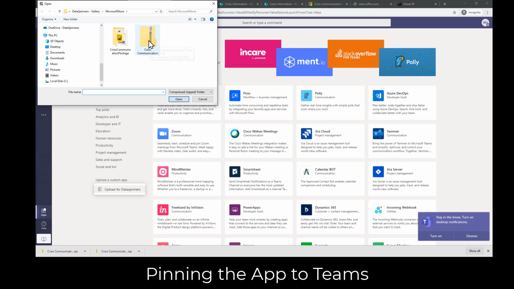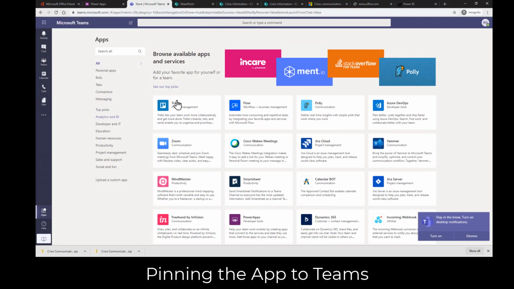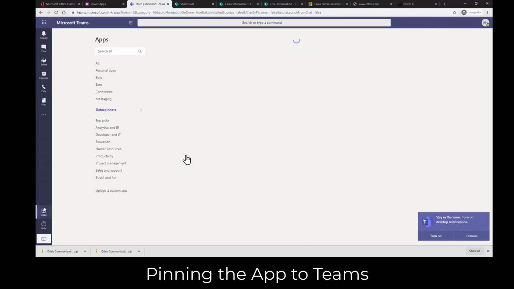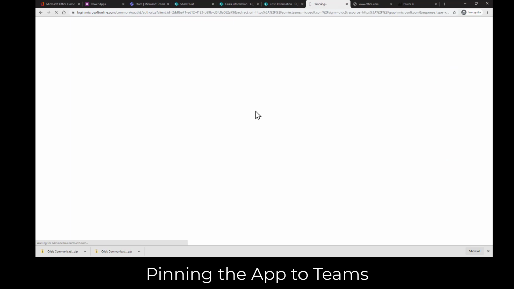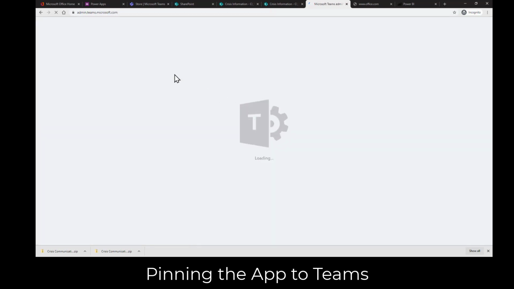Everything seems to be called crisis communication here, so I'm going to open that, and it's going to add that in here. So there we have our crisis communication. I think the icon will come in later on. Just refer back to the instructions. So we'll need to upload the file. That's great. And then we navigate to the Teams Admin Center. So off to the Teams Admin Center. And I've lost the instructions, so I'm just going to jump back.